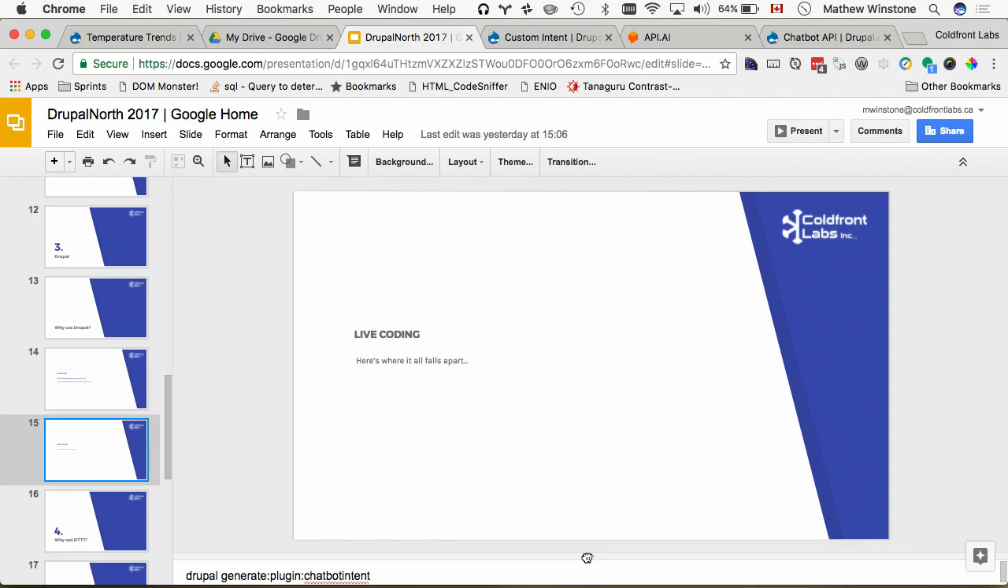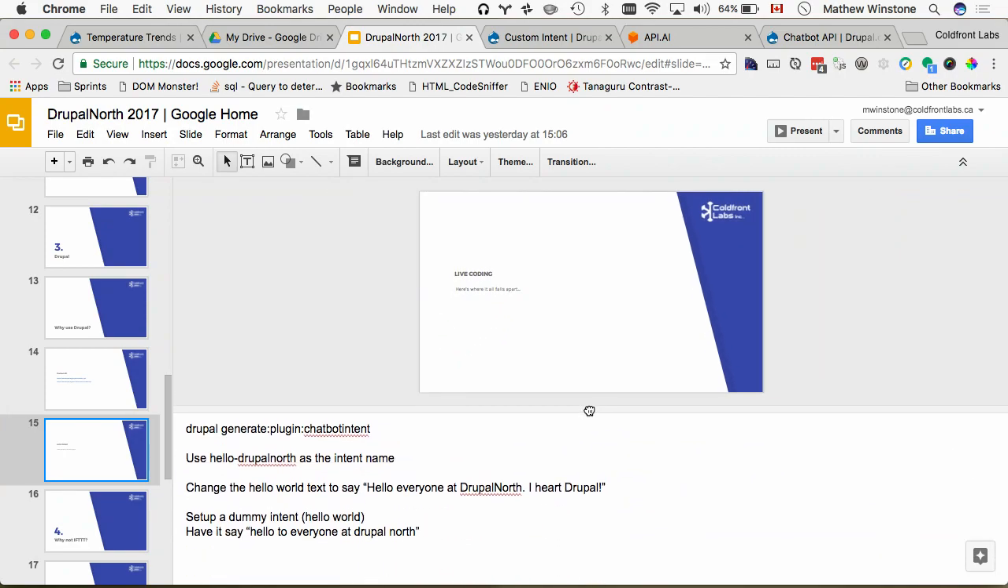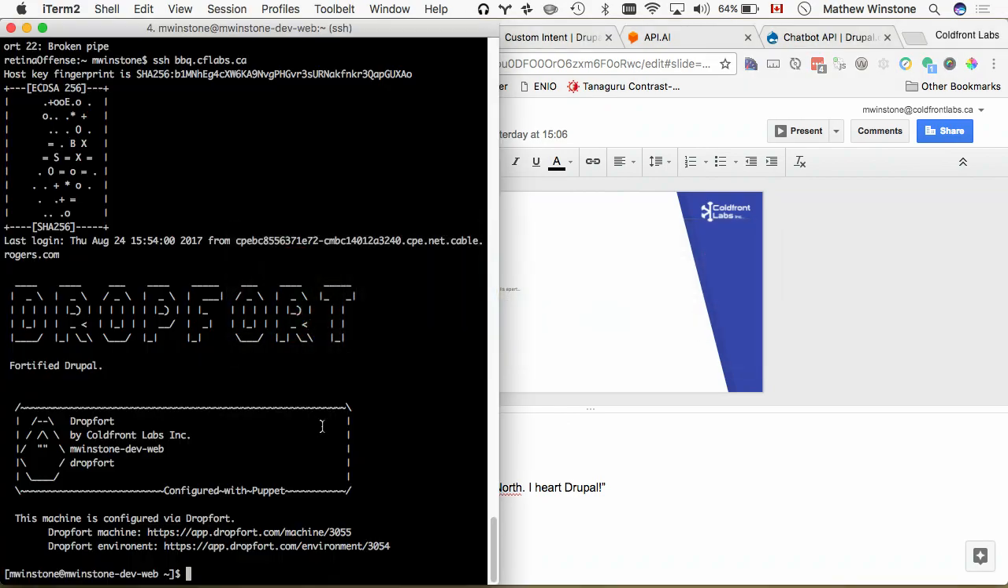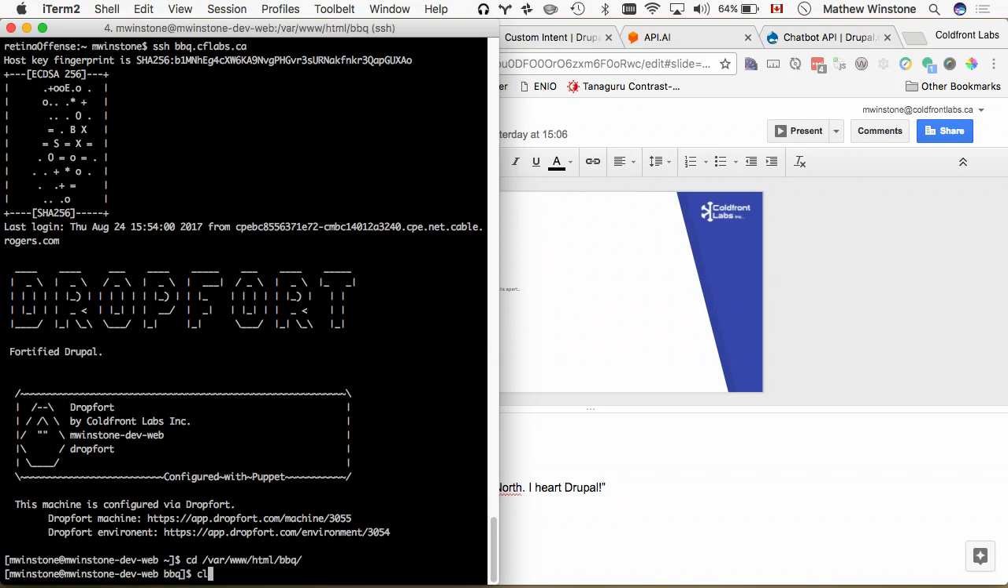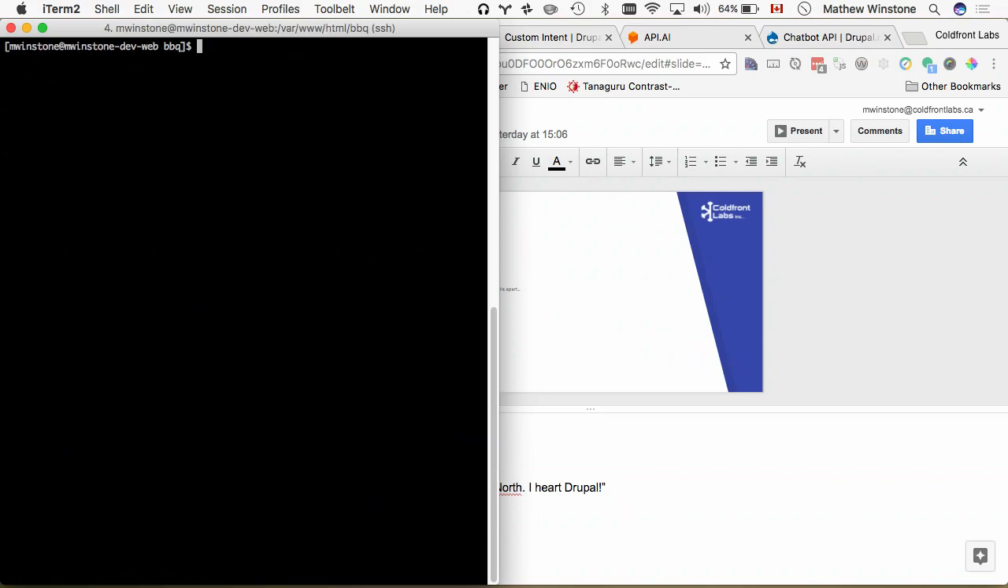Okay, live coding time. That's where it's all going to go to hell. All right, so, go to my terminal. There's going to be some stuff. So, the way you generate a plugin for this, once you have it installed on your Drupal 8 site, is he wrote a Drupal Console plugin.